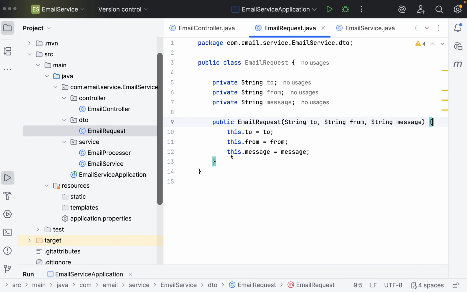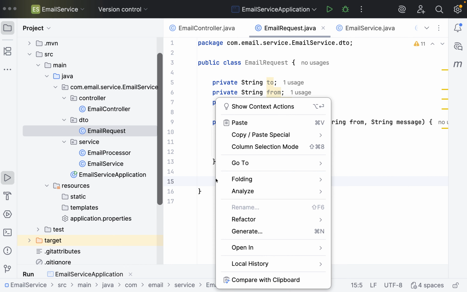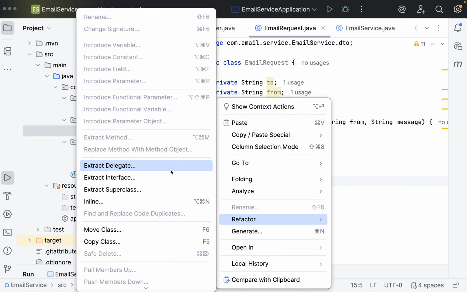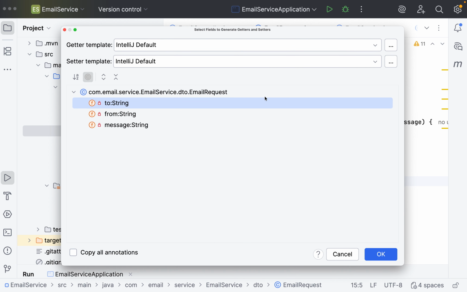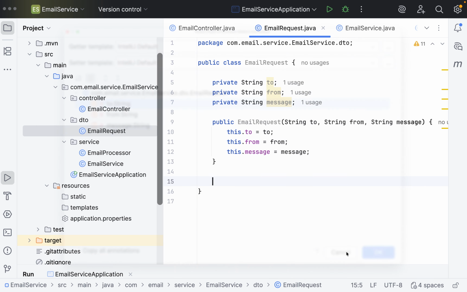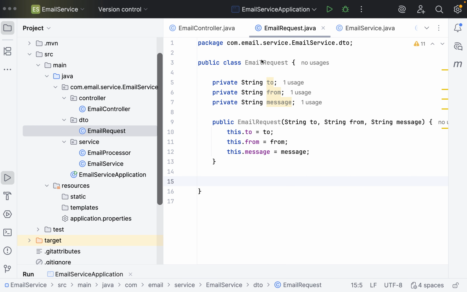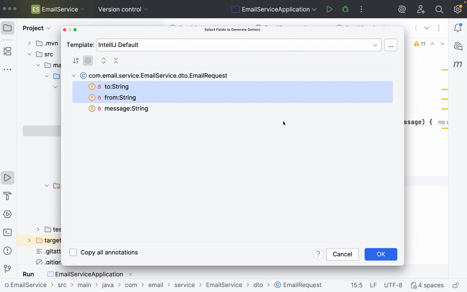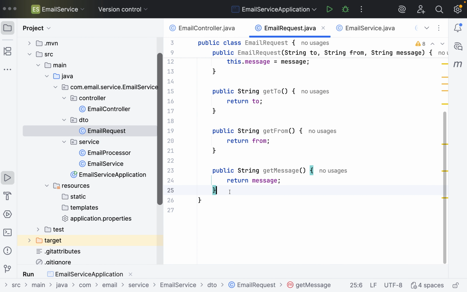Then generate getters only. Setters are not required, we do not want to set anything, so we avoid keeping extra code. Getters.